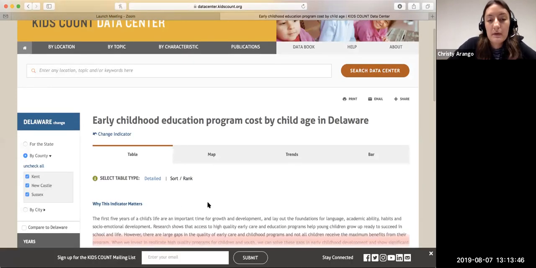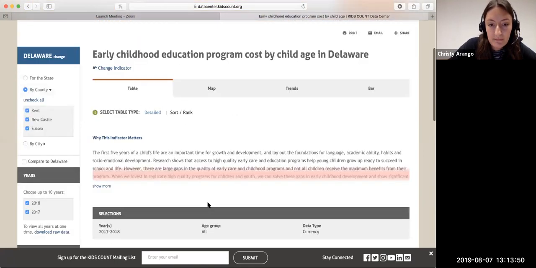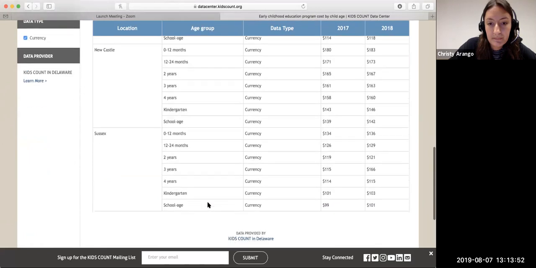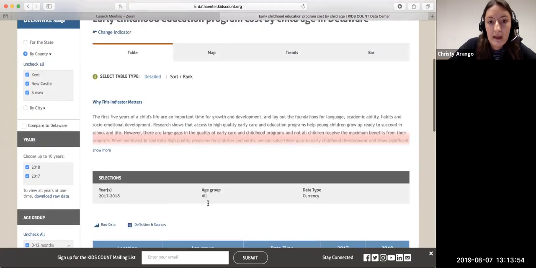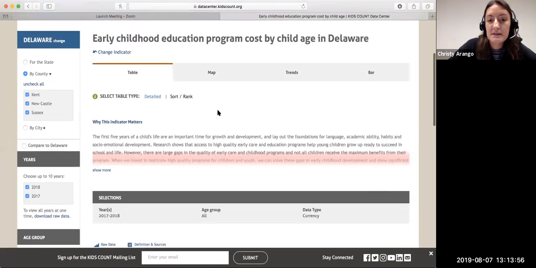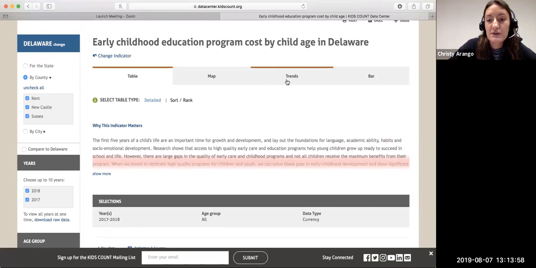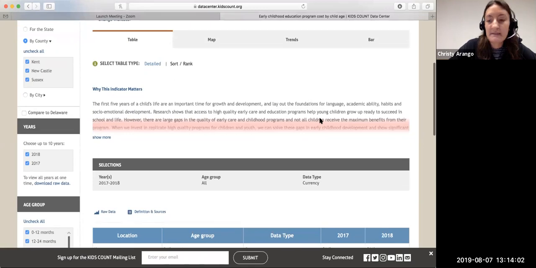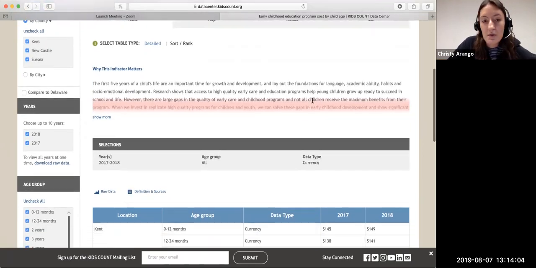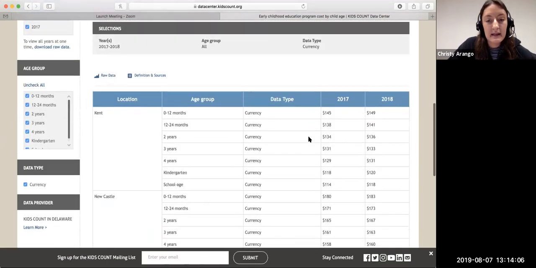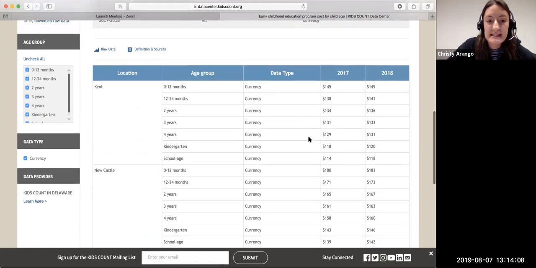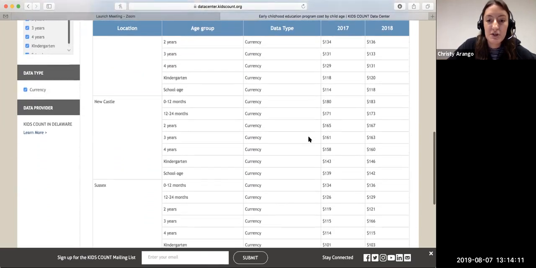Now, first off, there are 4 ways to view the data. The default is the table seen here. And then you also have the option to view it as a map, trends, and a bar graph. We will go through each individually. And sometimes the data can be kind of overwhelming. As you can see here, there's a lot of information to go through.